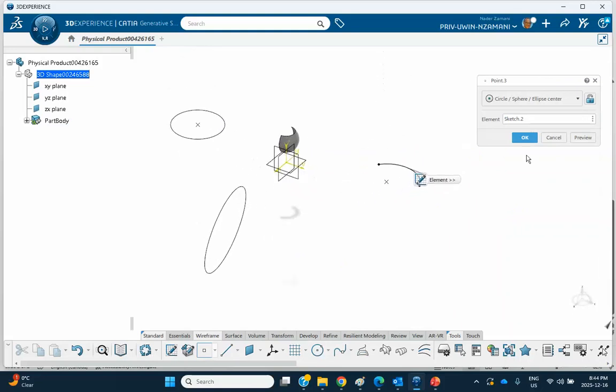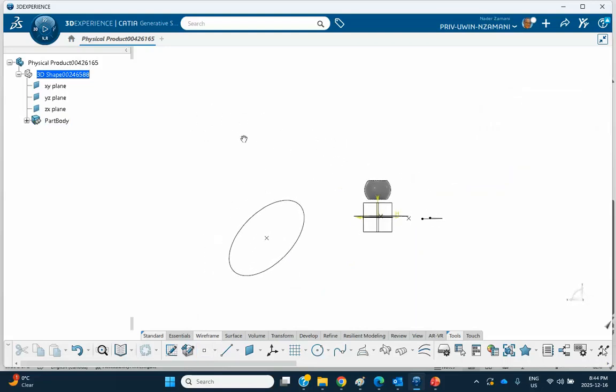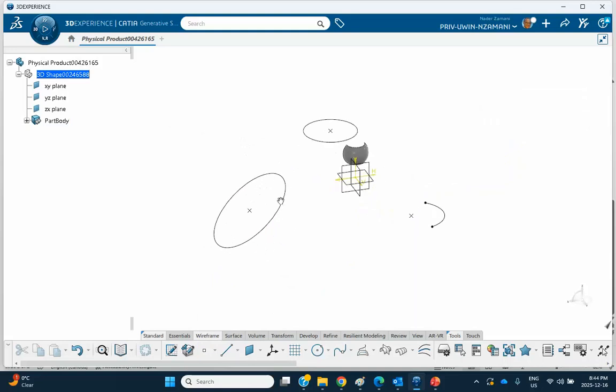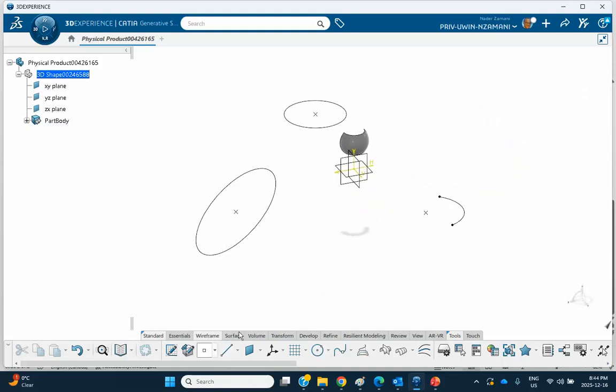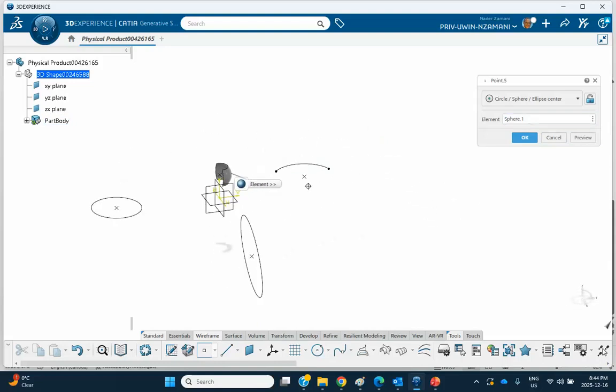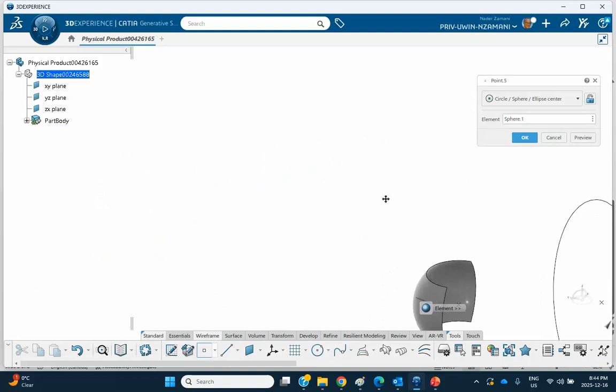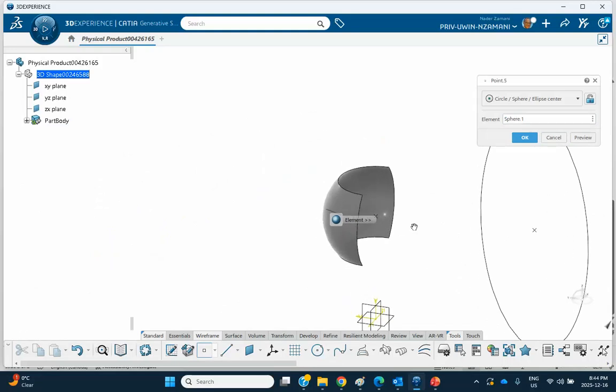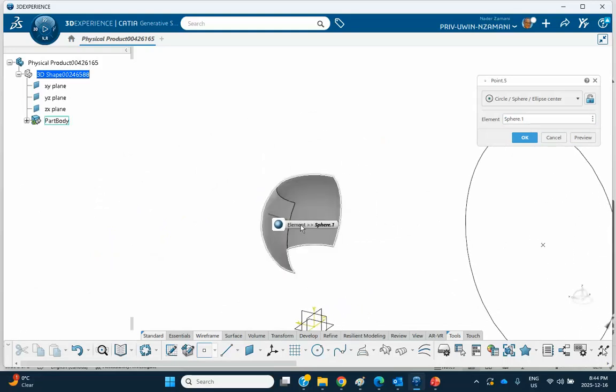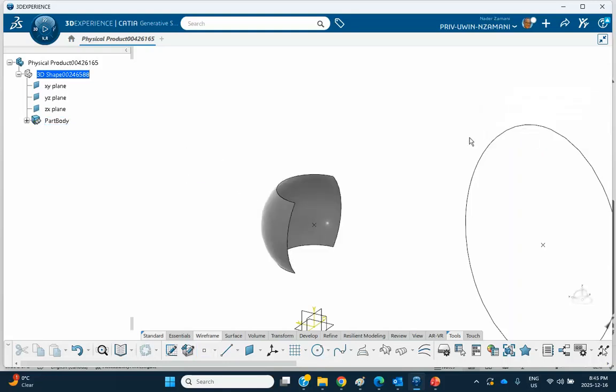Let me do another one. Click on the ellipse. The center has been created. Remember, this was in the vertical plane where I drew an ellipse. And finally, you click on the icon and select the sphere, part of the sphere actually. Notice that the center has been created right there. Where is this? Right there. I can see that. Let me move this thing out of the way. There is the center. You can see that. Fairly straightforward. There's not much to it. All right.